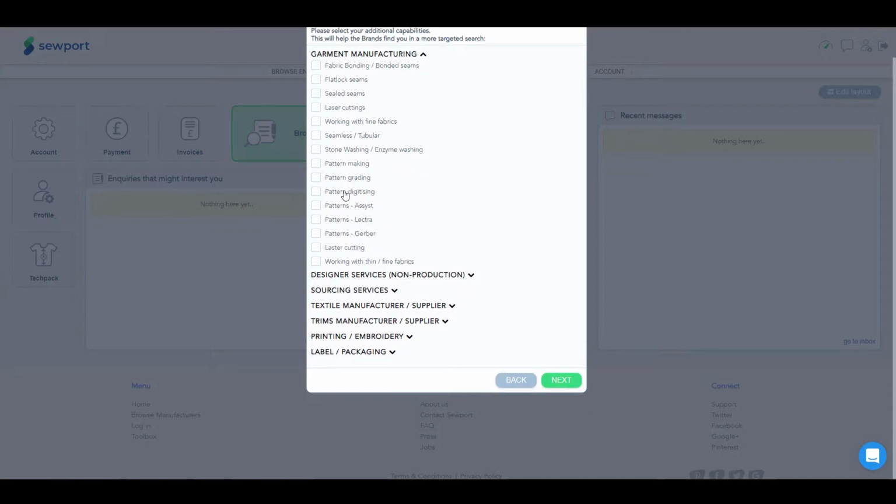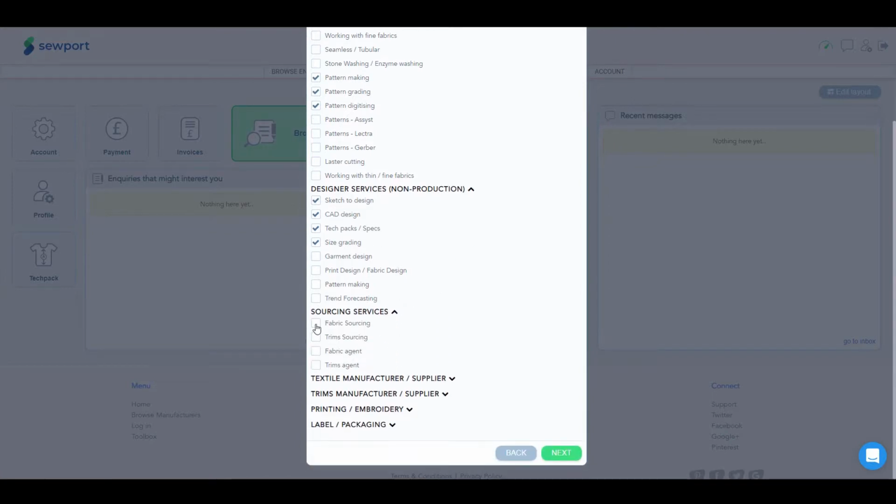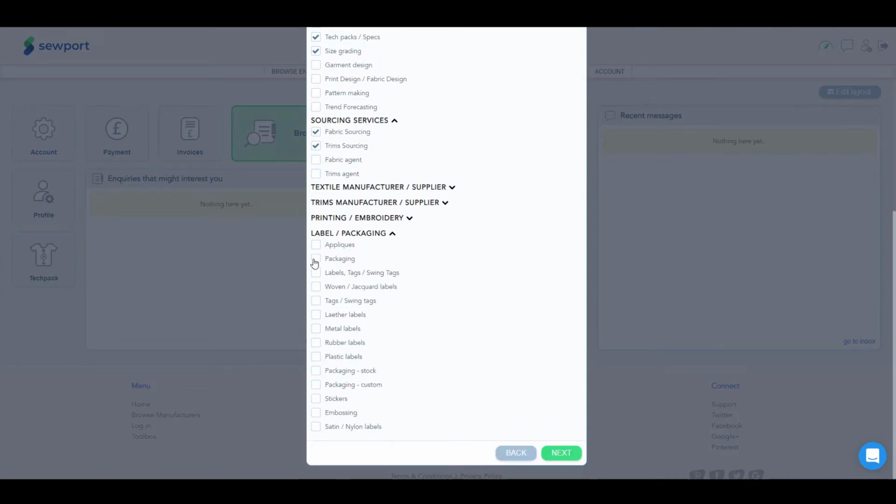For example, you can add the types of seams you work with, pattern making, grading, and digitizing services, whether you can help them finalize their sketches, if you can help them create CAD designs, tag packs, help them with size grading, or whether you offer fabrics and trim sourcing, whether you offer label packaging service.